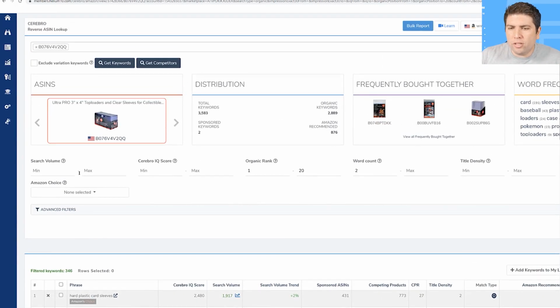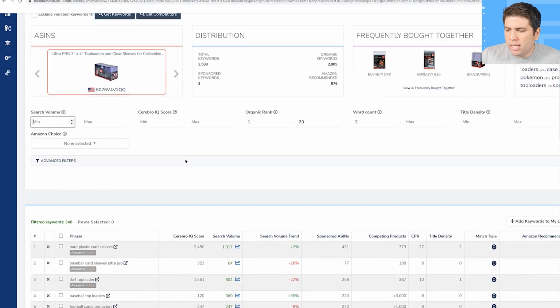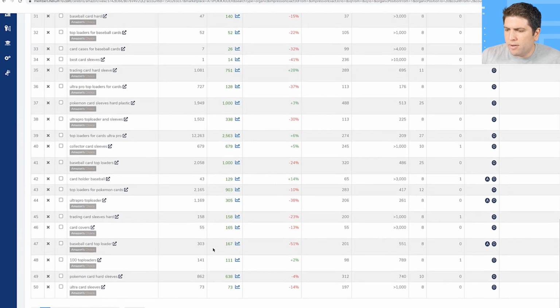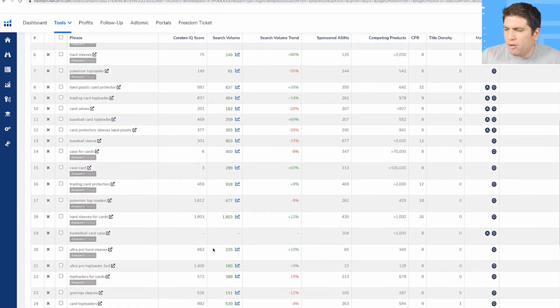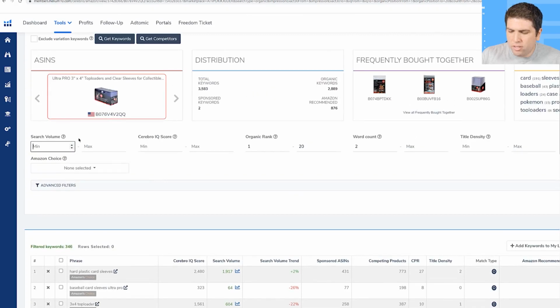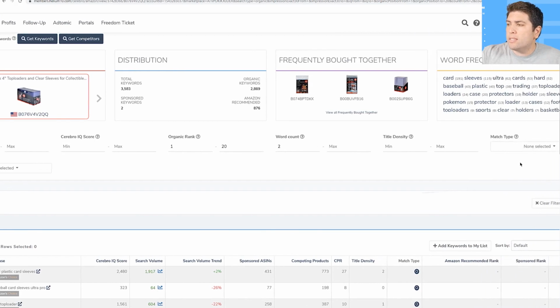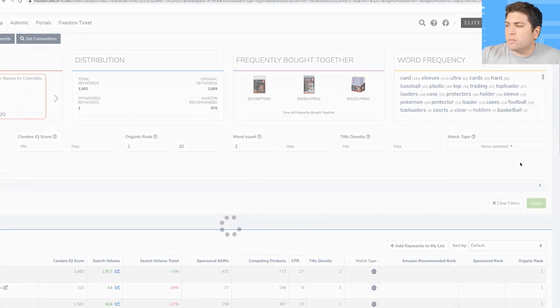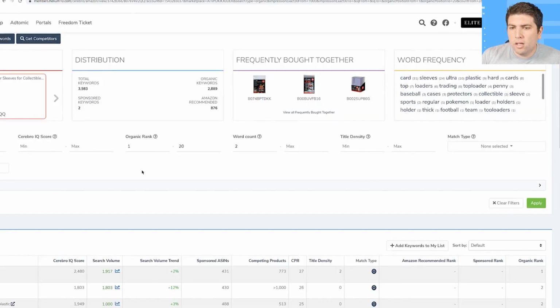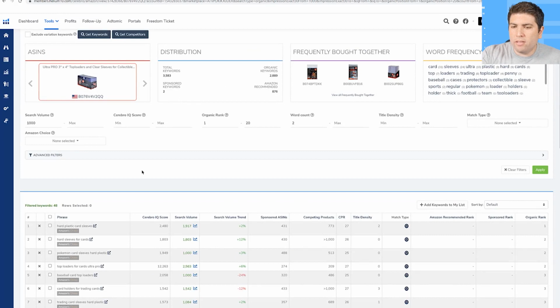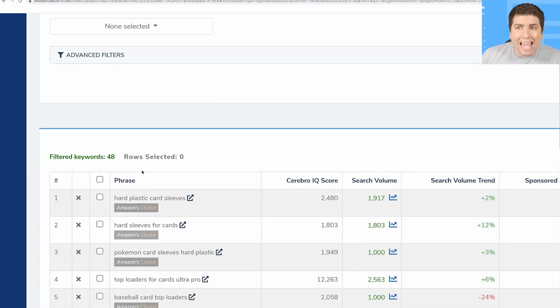So what's the next filter I'm going to do? I'm going to filter by search volume. Let me take a look at some of these keywords. We said that the one keyword we searched, baseball card top loaders or whatever, had 1,000, so let's go down to 1,000 as the minimum. Let's see how many that gives. All right, we did 1,000. Look at that, we've got 48 keywords.